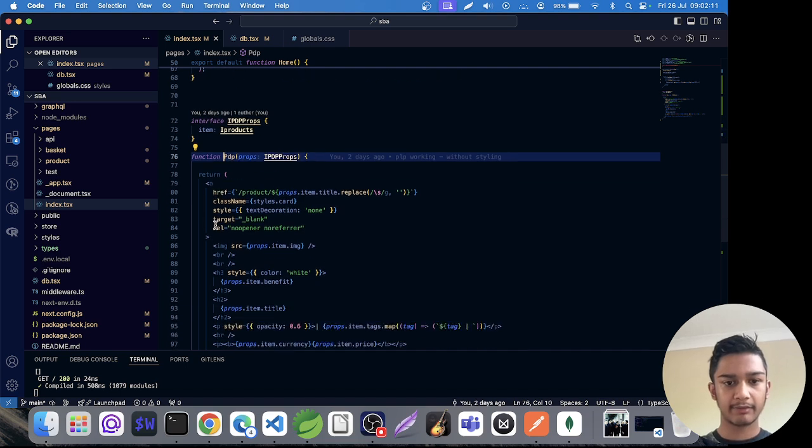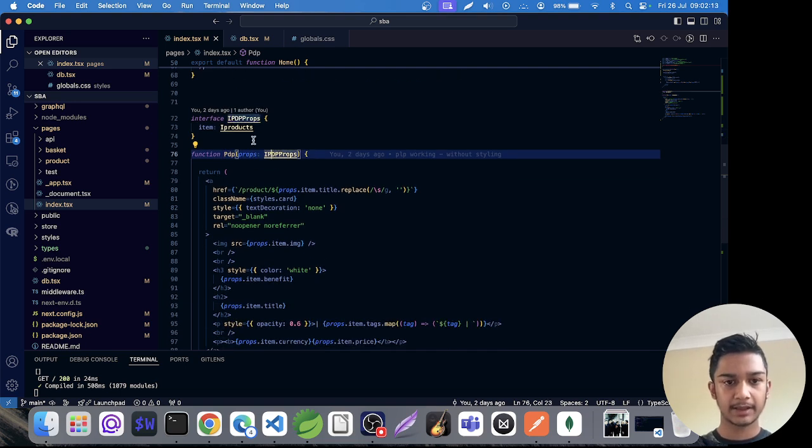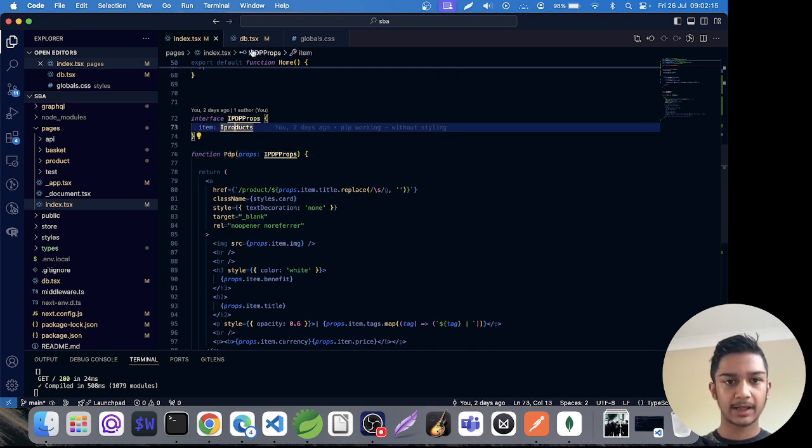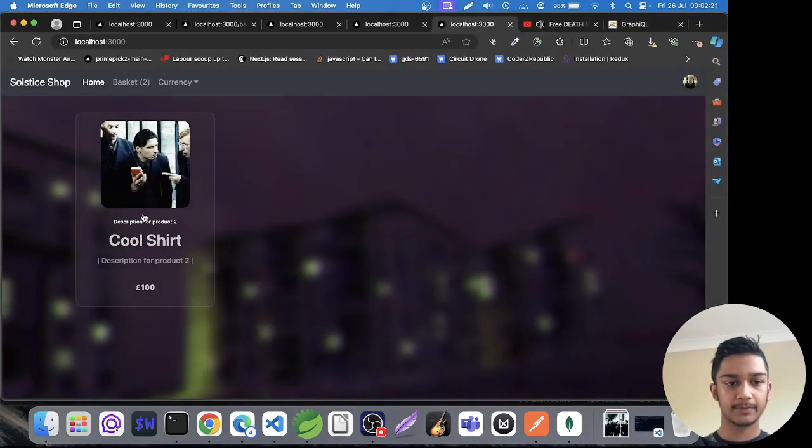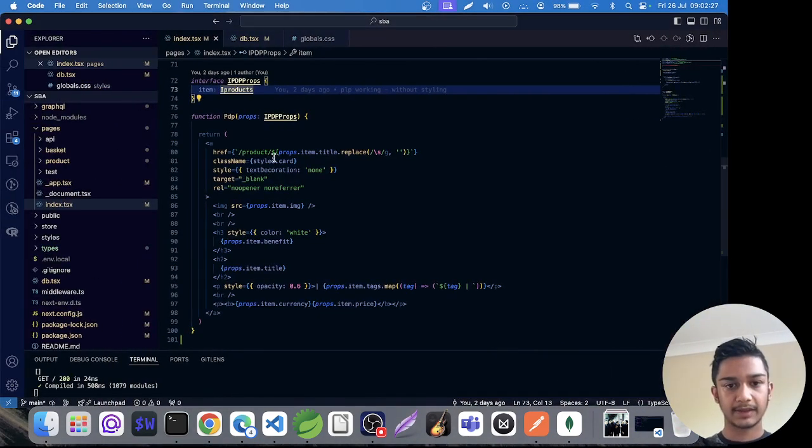PDP, here's our component. It takes in the props IPDP, which has an item, iProduct, same interface there, and we return a tag. That's why the whole thing is clickable. You can see on the bottom corner of the screen over there that it's going to go to that URL.